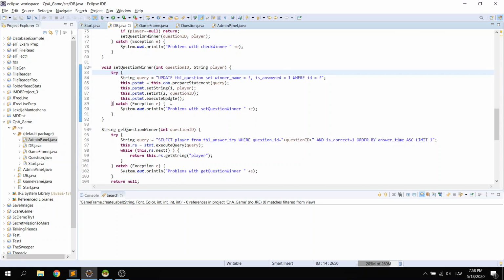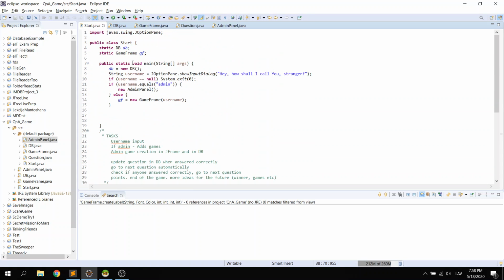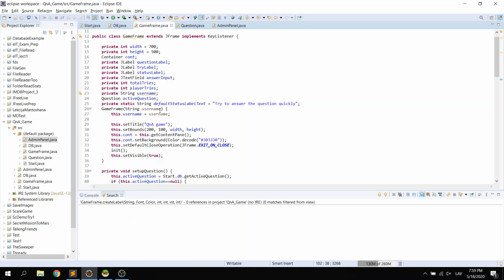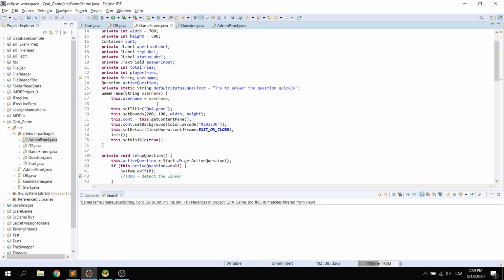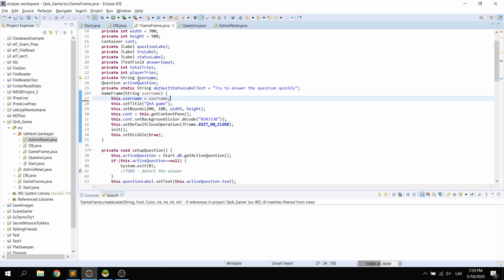Because we, again, going back, if it's admin, it's admin. It does its own thing. If we are playing the game, we are passing the username. When we're doing that, we are saving the username. We can see that it's not used here, so we need to do something with that.